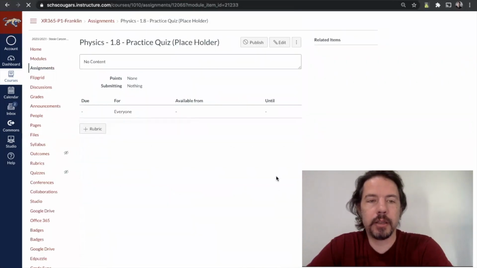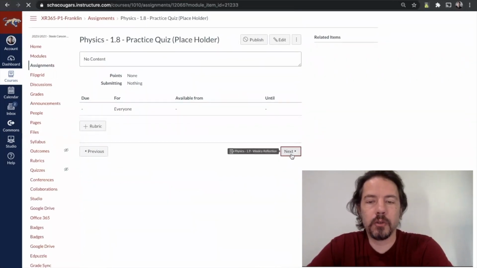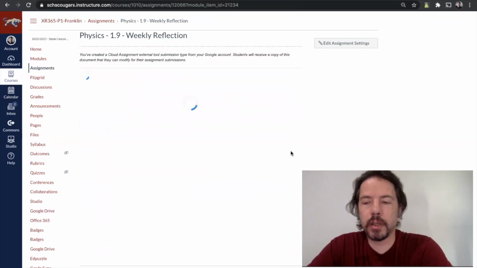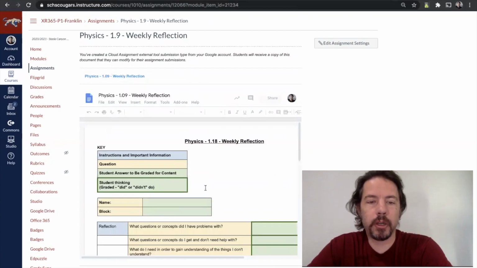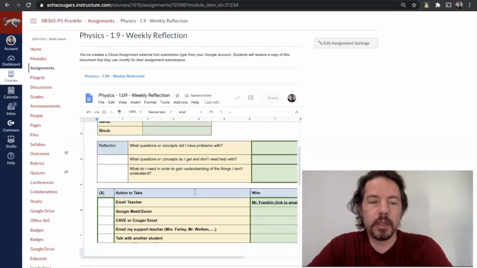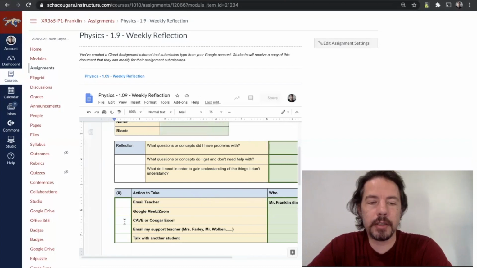And you're going to do this lab. And then you will have your quiz and your reflection. I want you to notice that in the reflection, there are places where you can decide, I need to email Cave, and you're going to tell me that you did that, okay?